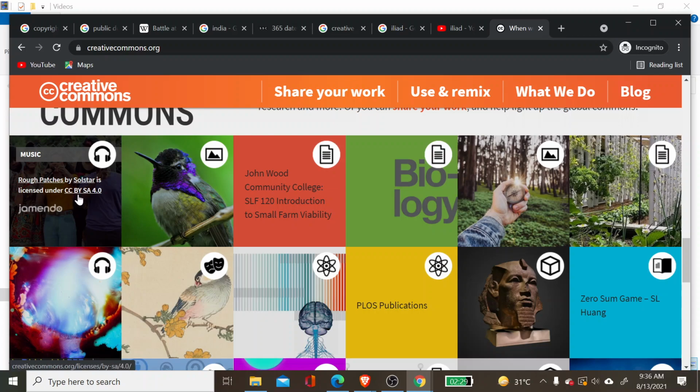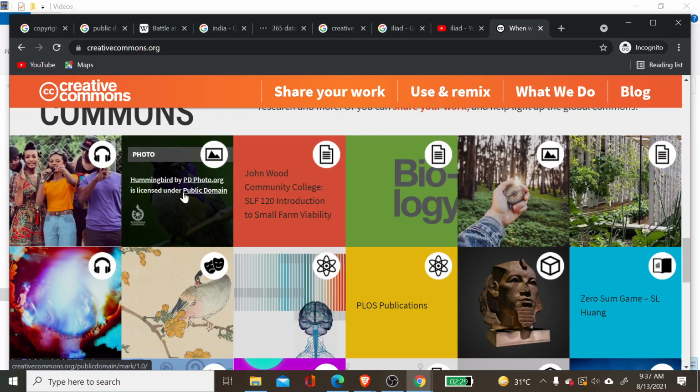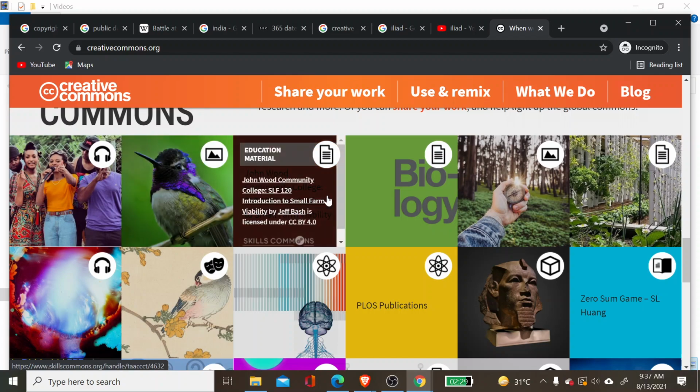You will have to attribute the author, and you can modify it, but the licensing terms will be the original one, so nothing serious about it. You can modify this content or the music which is there in Jamendo. This is public domain, so it's a very lenient form of licensing. You can use it freely for all these photographs from this website.